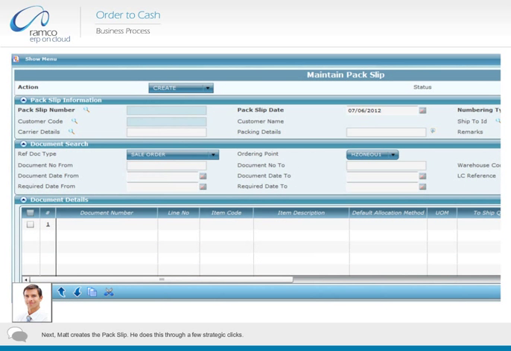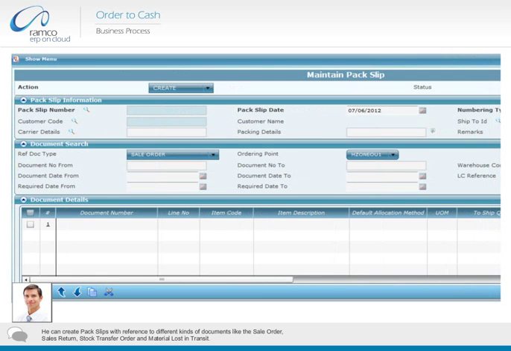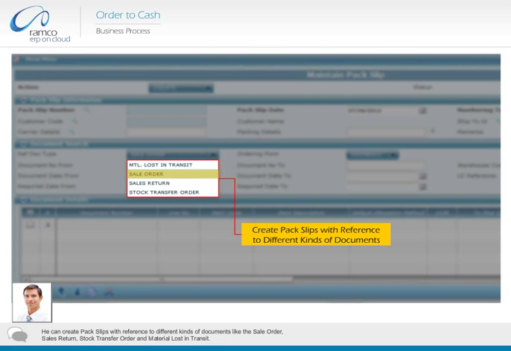Next, Matt creates the pack slip. He does this through a few strategic clicks. He can create pack slips with reference to different kinds of documents like the sale order, sales return, stock transfer order and material lost in transit.